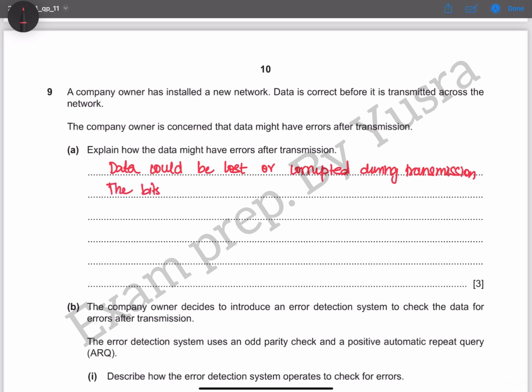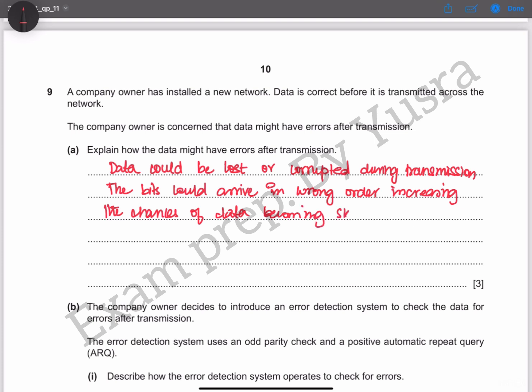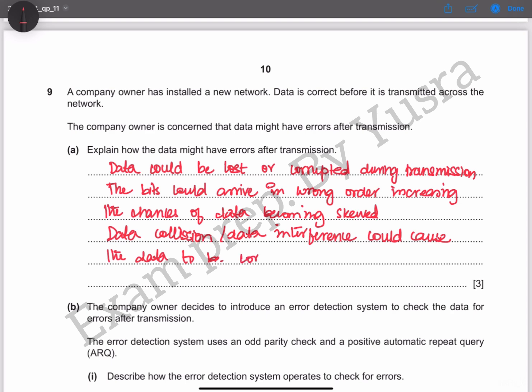The bits could arrive in the wrong order, increasing the chances of data becoming skewed, and data collisions or data interference could cause the data to be corrupt.